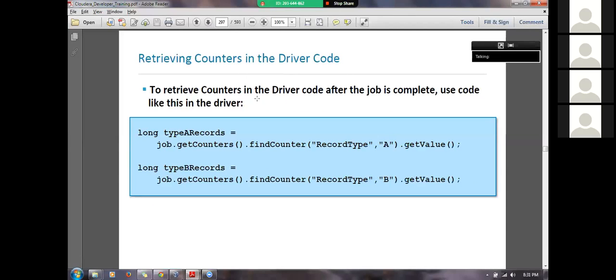To retrieve the counters in the driver code after the job has completed, we use the following code. We say long typeARecords equals job.getCounters().findCounter of A, and get the value. This way we retrieve the value for each counter. We are retrieving the counters for record type A and record type B. Both counter values we are retrieving here.